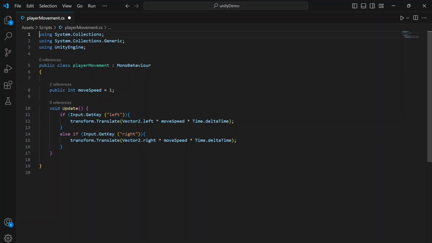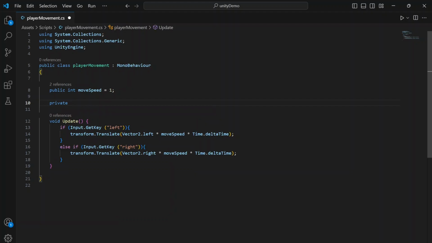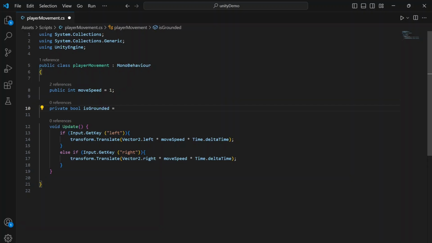The first thing we're going to do is create a new variable. I'm going to make this a private variable, and it's going to be a Boolean. I'm going to name this isGrounded, and for its default state, I'm going to set this to false. I'm going to use this true-false statement to check whether or not my character is touching the ground. And if that is grounded, then we're going to let them jump.